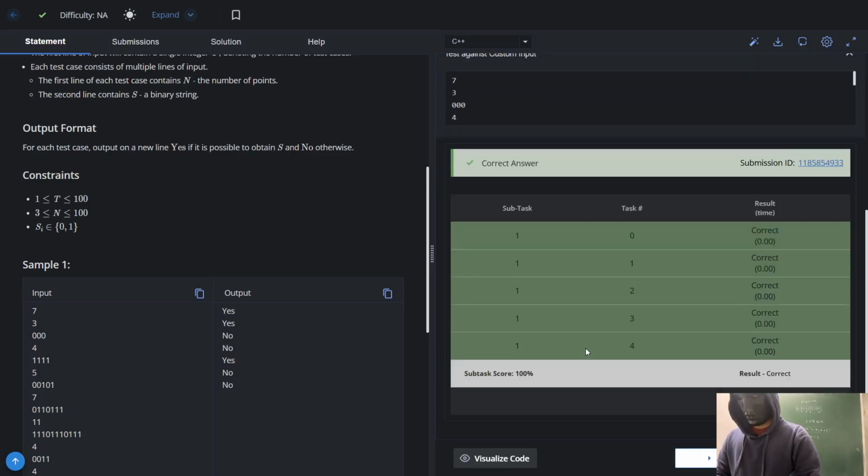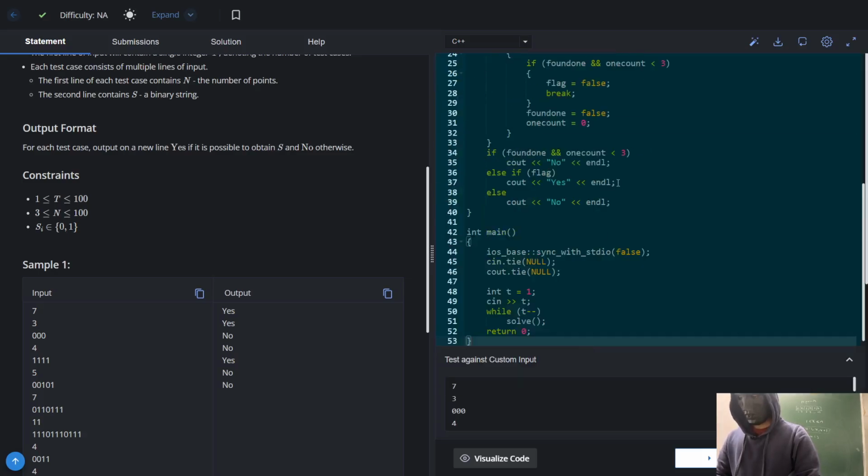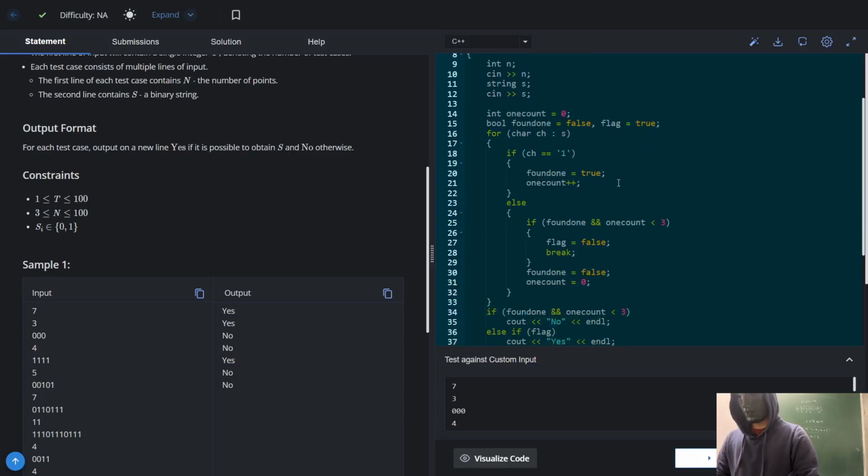Yeah, it got submitted. So in this way you could have solved the problem. I think the main crux is that if you have continuous ones in the string, that continuous one count has to be greater than or equal to 3, so that is valid. Even if you find a single run of continuous ones wherein its count is less than 3, in that case it is not a valid binary string.